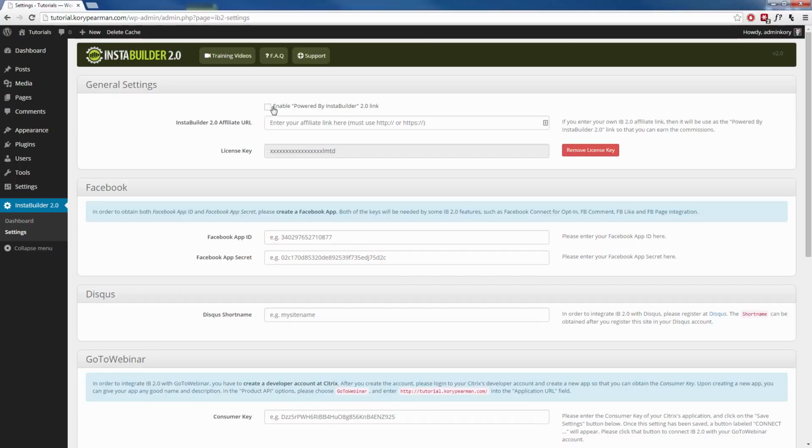The first is if you want to advertise InstaBuilder 2.0 in your footer, you can enable that here and insert your affiliate URL here. This is completely optional and up to you if you want to try to make any money with the footer of your website by advertising the InstaBuilder plugin. Next up is your license key, which should look something like this. Your only option is to remove this license key. Maybe if you're not going to use InstaBuilder on this website anymore, you would need to remove your license key and then uninstall the plugin.